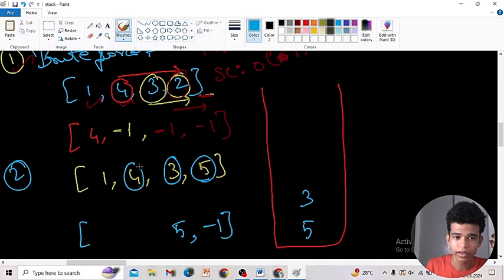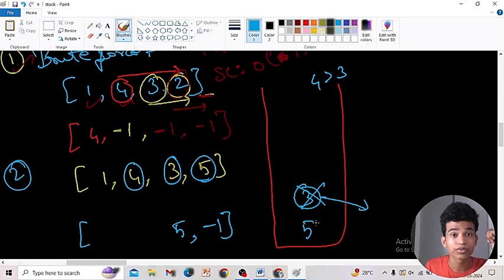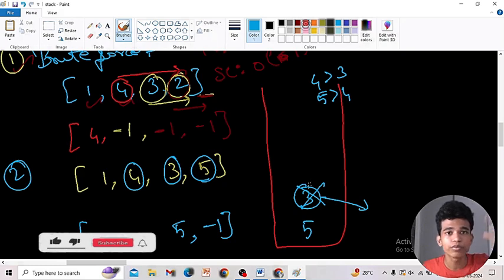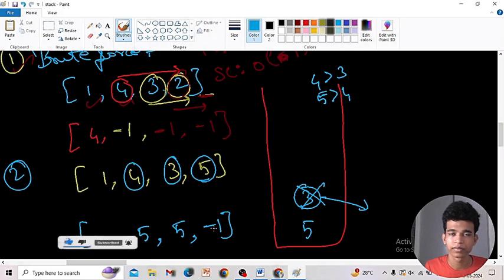Okay. Now take this 4. Check whether the stack is empty. No. What is the stack top? The stack top is 3. But 4 is greater than 3, right? Then how can this 3 be the next greater element of 4? No. So I will pop it out. Fine. Now again check the stack top. Now the stack top is 5. 5 is greater than 4, so 5 should be my next greater element. So put 5 here. Finish. Now update this 4 in the stack.